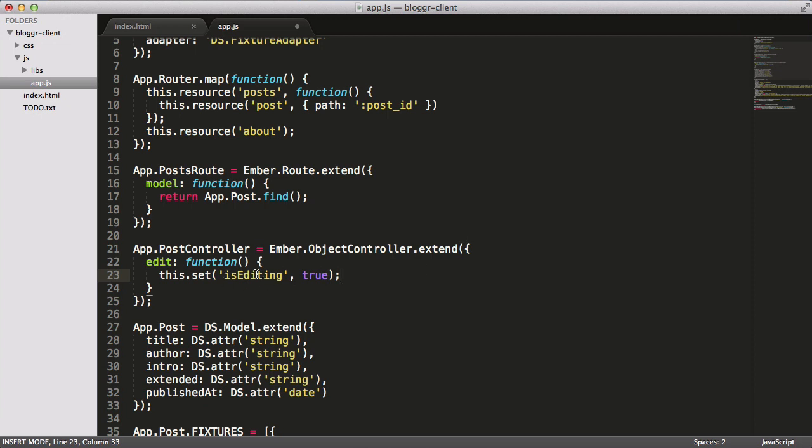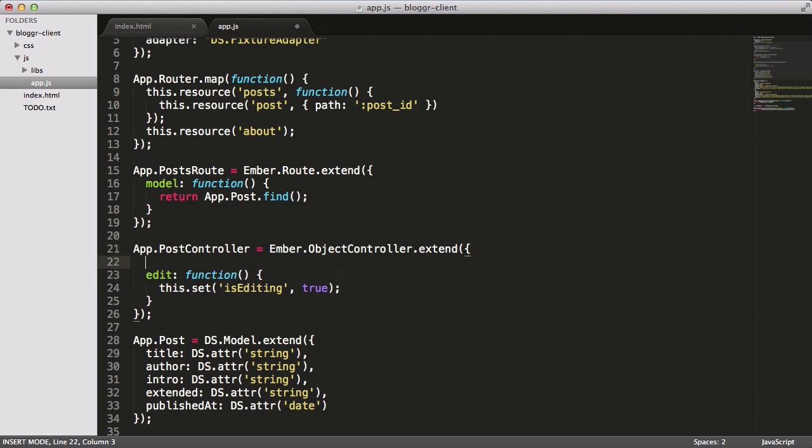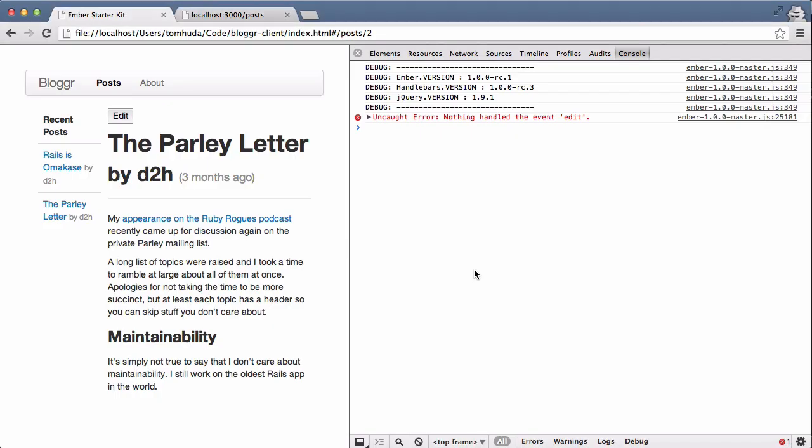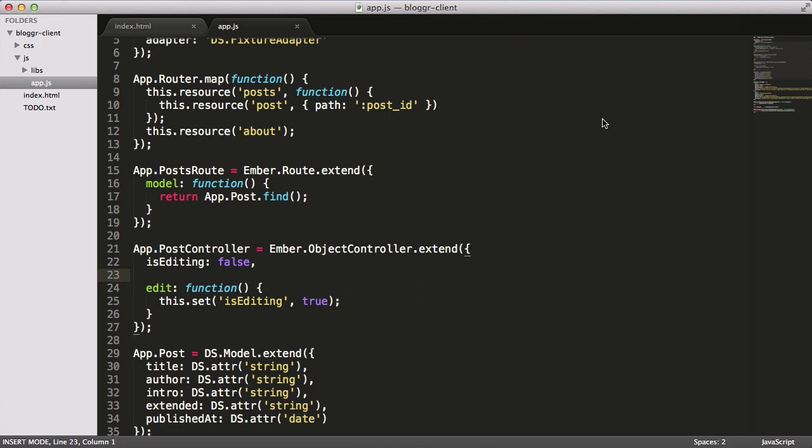Because the controller is going to be changing this is editing property, we're going to default that property to false. So we basically want to say, let's start off not in editing mode. So now when we come back here, when we click edit, you'll see that edit mode shows up. But when we click done, nothing's handling that event. So let's go implement it.